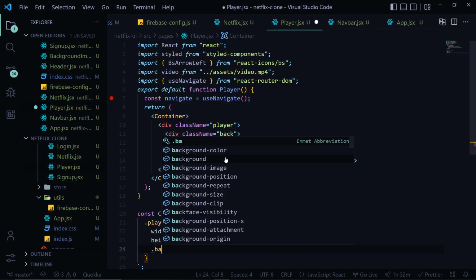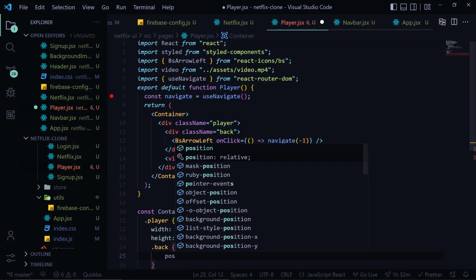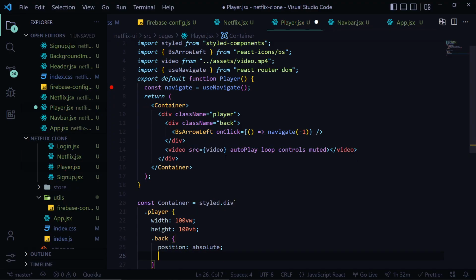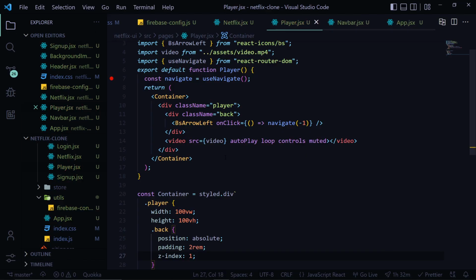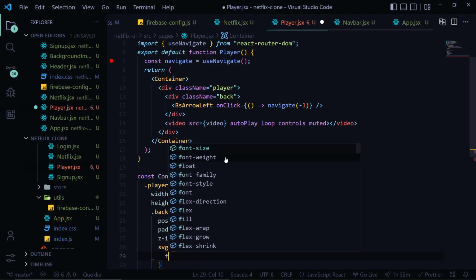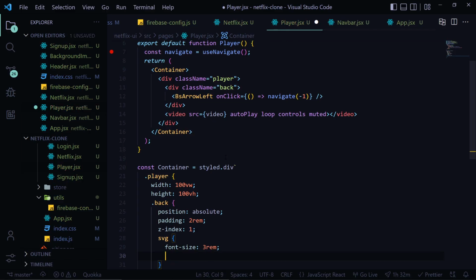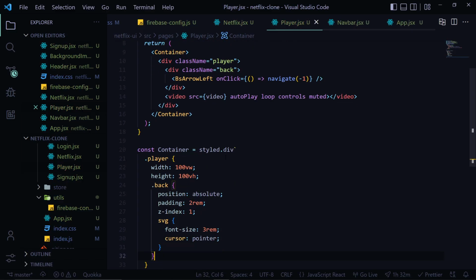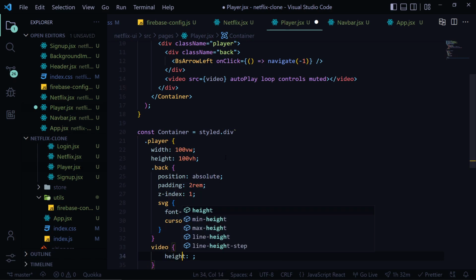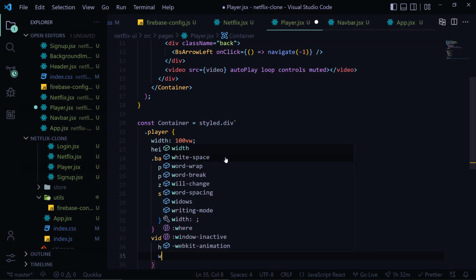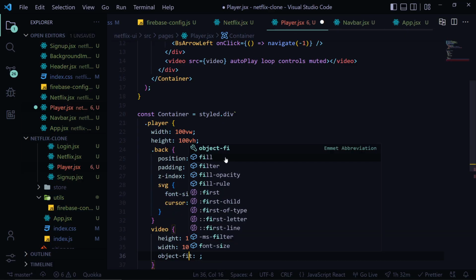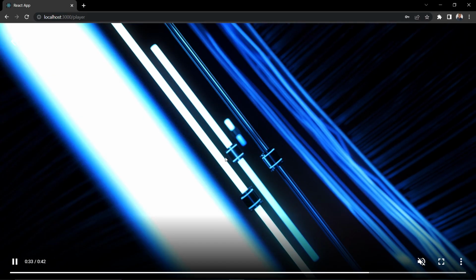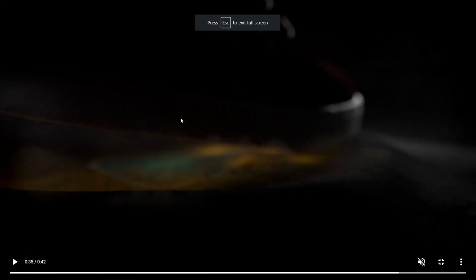Then we'll select the back, give it a position of absolute and padding of 2 rem, z-index of 1. Then let's select the SVG, give it a font size of 3 rem, cursor of pointer. Let's select the video, give it a height of 100%, a width of 100%, and an object-fit of cover. That's it. Yeah, it's looking perfect now.